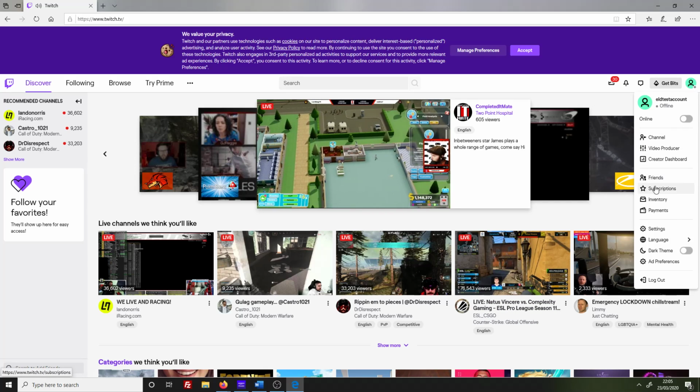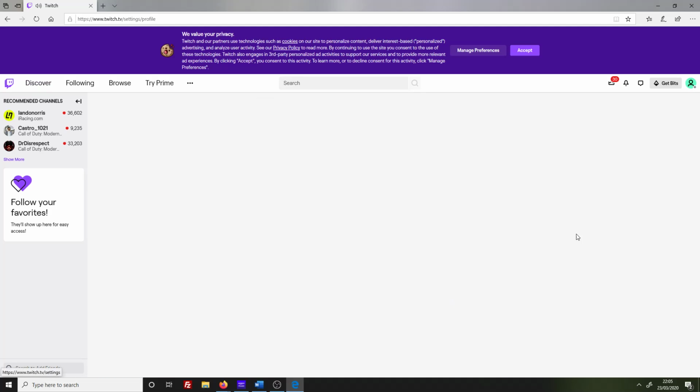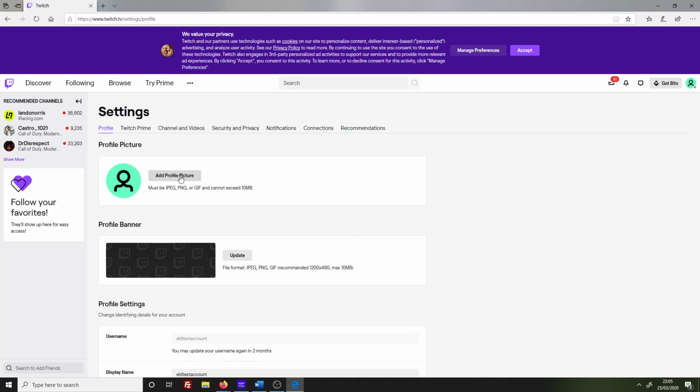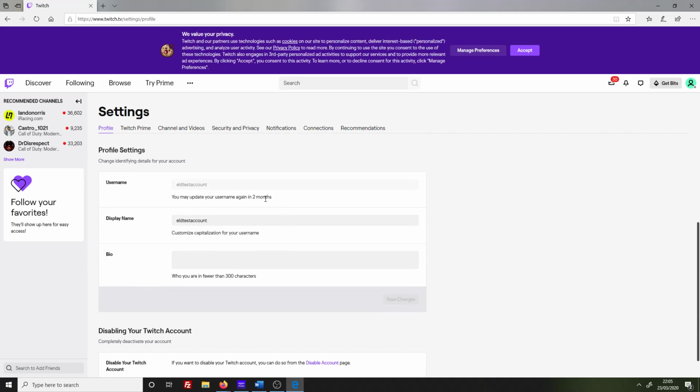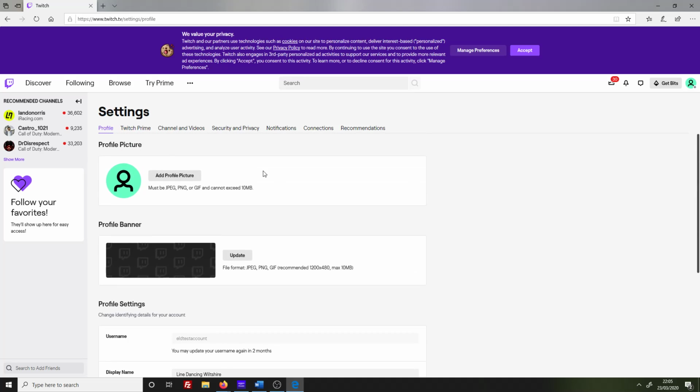You can see your channel, subscriptions, inventory, settings. If you click on settings, you can add a profile picture, just upload a picture of your own, a banner if you have one or want one. You can change your account names, your display names. So even though the username is ELD test account on here, you can put Line Dancing Wiltshire, for example, or your club name. In the bio here, a little bit about yourself, the same way you've done on ELD. Okay, so that's that bit done.